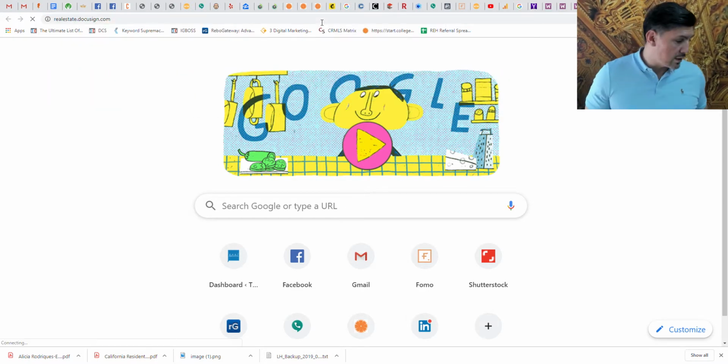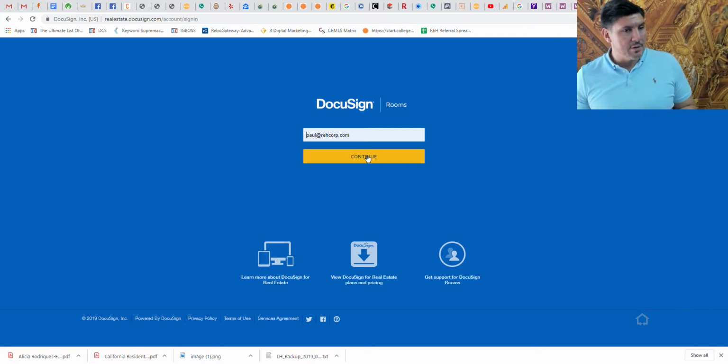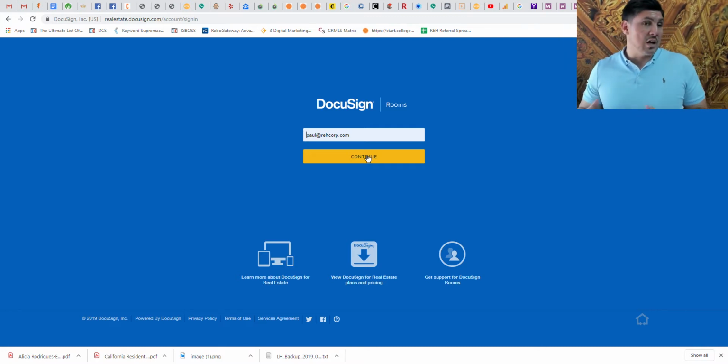realestate.docusign.com. That's how you get into Transaction Room. You will then log in with the credentials that you have. It's the same credentials as DocuSign. Now understand that the benefit of using this is that for the people that are familiar with DocuSign, it's going to be very easy for them to get those signatures, and then those signatures and those documents will be automatically inputted into Transaction Room.